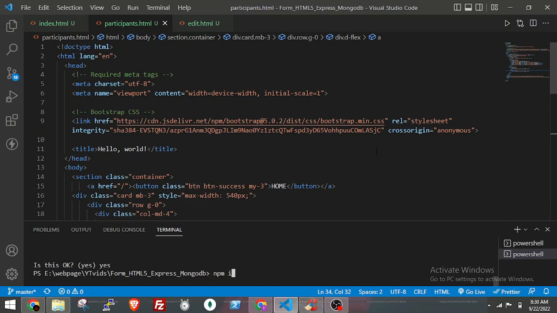npm i express, then EJS, which is a templating language, Mongoose, Multer, this is the middleware to upload files, and finally method-override.